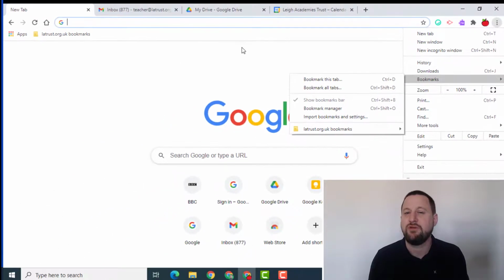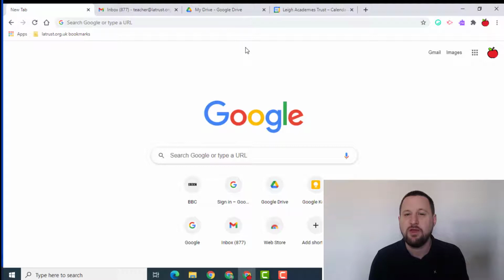I think it's really important that you have your Bookmarks Bar turned on, because then it's easy and quick access to get to your applications, your resources, your websites without having to go through any other method, which could slow you down. So make sure you've got that turned on.